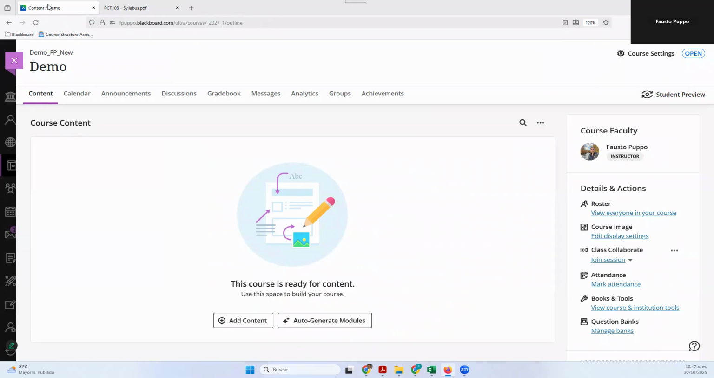One of the things that you can use the AI Design Assistant for is, as you can see here on the screen, to automatically generate learning modules. This will help you create a smooth learning path for your students and arrange your content accordingly. So let's demo that one. Let's click on Auto Generate Modules.